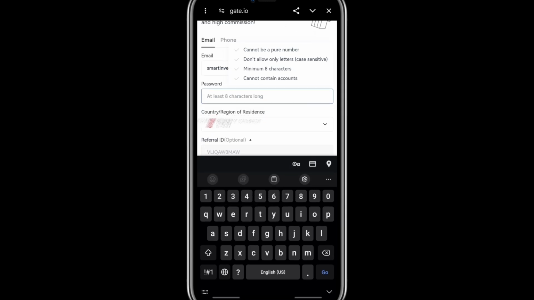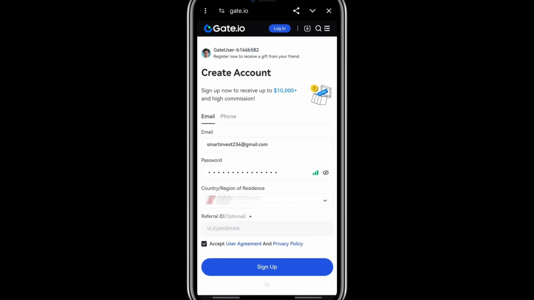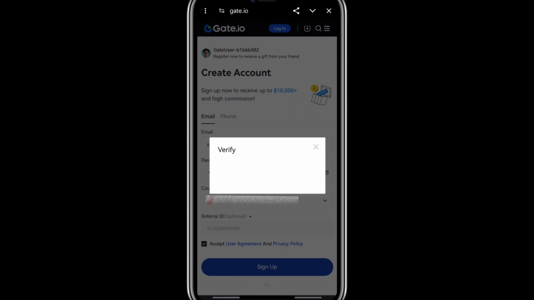To secure your account, use a strong password with at least 10 characters, including numbers, lowercase and uppercase letters, and special characters. Remember to keep this password safe and do not share it with others. After entering the password, press Sign Up to proceed. Check the CAPTCHA box as required.